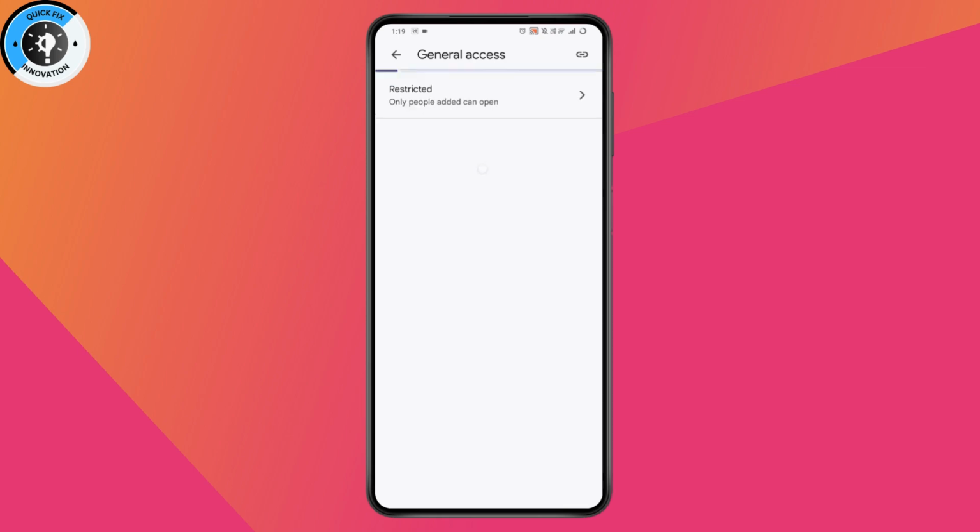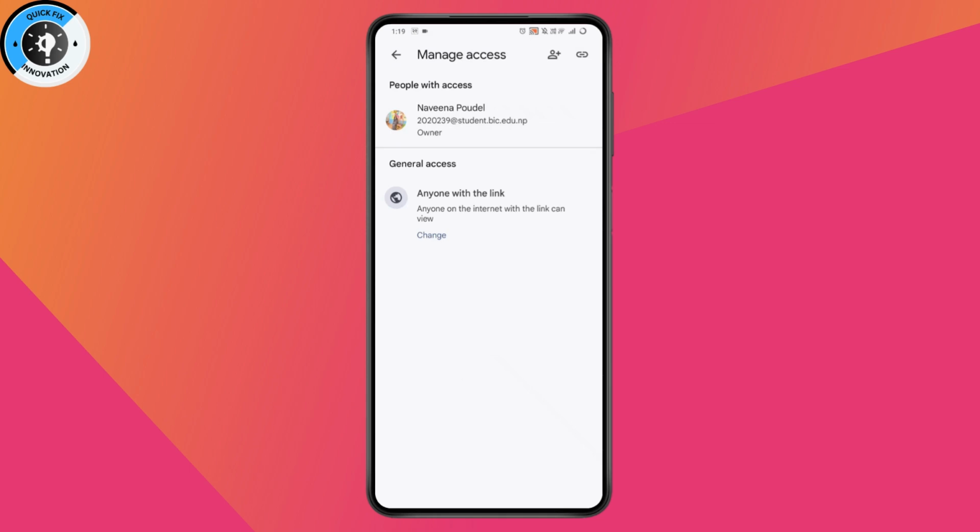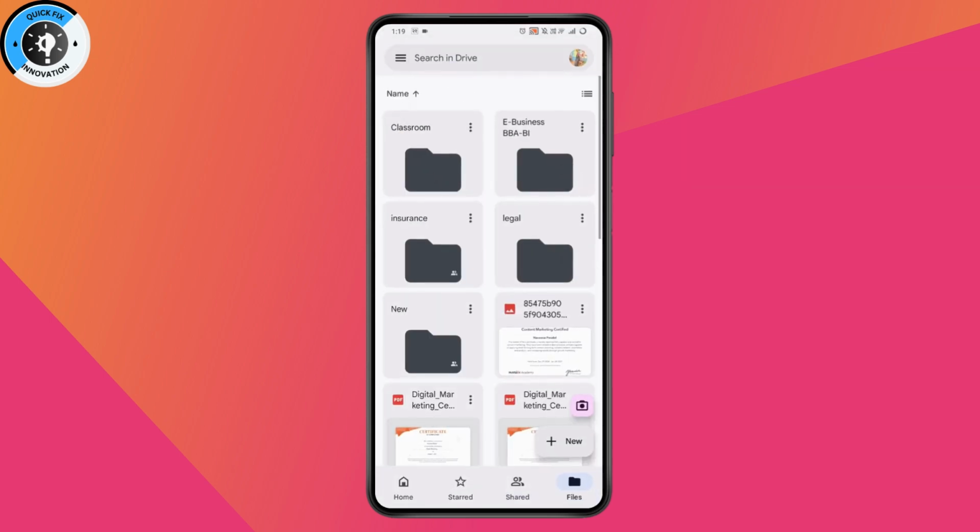So you can simply choose anyone with the link. And once you've selected anyone with the link, then you can go with the copy option, which is on the top right. And once you've copied, now you can send that link to others, and anyone with this link can edit or can have the access to the folder. So that's how you can create a Google Drive link for a folder.